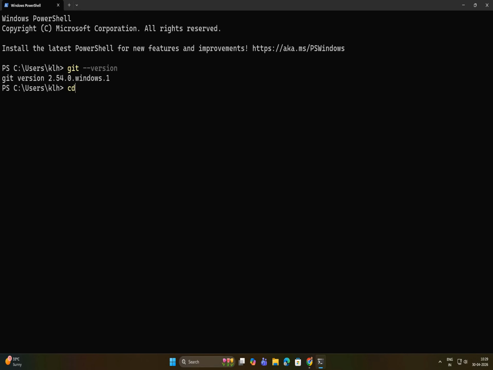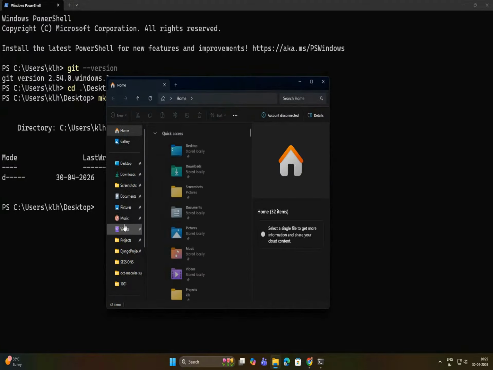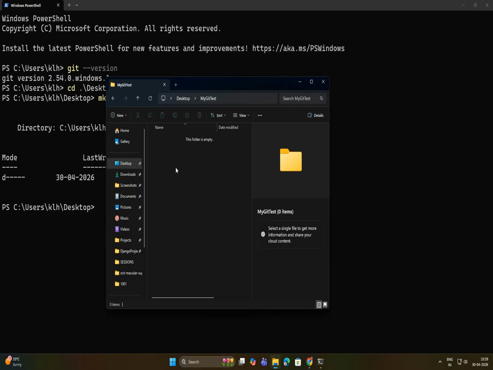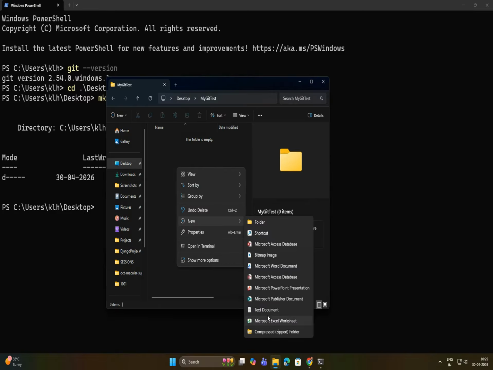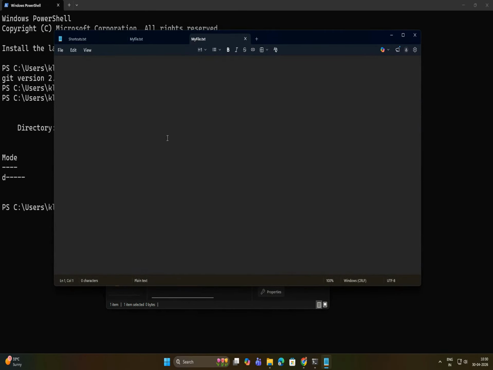So now let us create a project. Let's go to the desktop and create a directory. We use mkdir and name it my git test. So we have created this directory. Now let's create a file in the directory. Let's go to the folder, open it, create a text document and name it my file. Once you have done it, open it and type some content. Let us write hello, save it and close it.